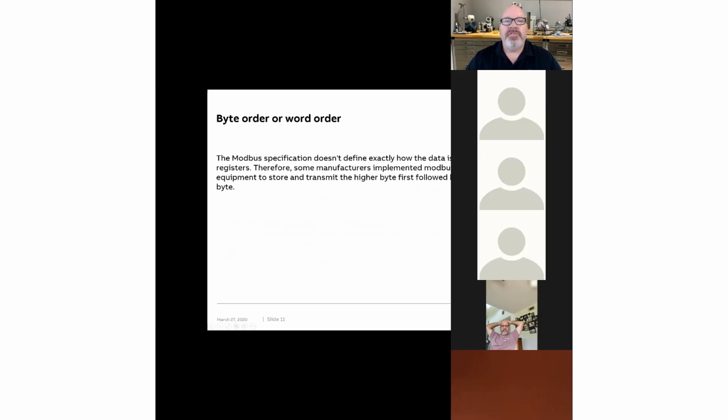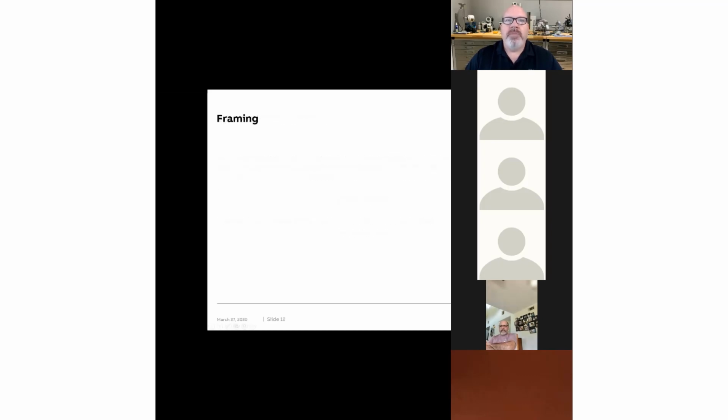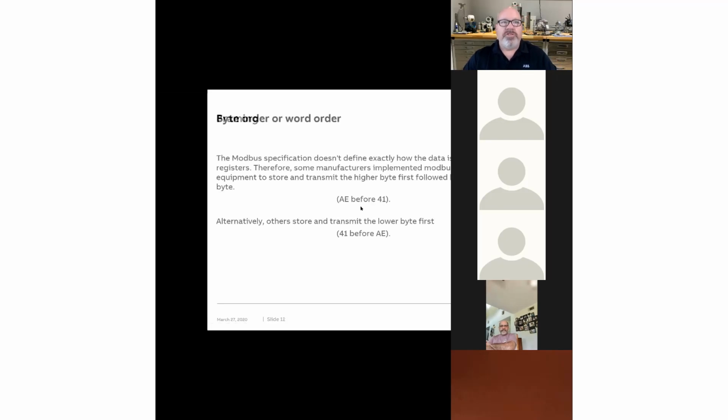What also is confusing inside the Modbus is we have byte orders. You would think that when we bring this data back, that if I have these hexadecimal bytes coming back, I would read them 1, 2, 3, 4. But what actually happens is we start storing these numbers differently. Let's say I've got a number that comes in and it's AE41. Well, in one case, we've got a high-low bit, or we've got reverse bits. And what they do is they put the 41 before the AE.